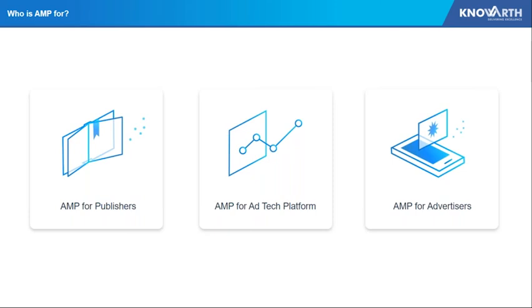So who is AMP for? AMP is basically for publishers, for ad tech platforms, and for advertisers. For publishers, for example New York Times, Washington Post, The Guardian, it enables a consistent fast experience. It speeds up the content as well and keeps users engaged, irrespective of where they started their search, whether the publisher's own website or some platform that links with AMP pages, like Twitter, Google, or Pinterest.